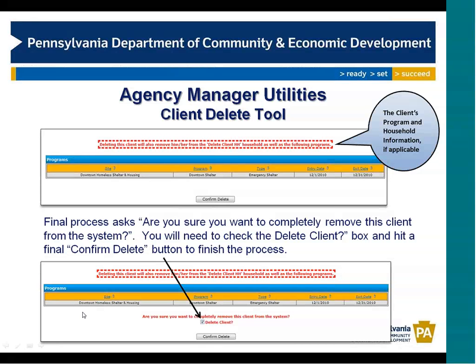Now, finally, this is the final process, and we went through these steps because, as we said before, this is a 100% irreversible process. It'll ask, are you sure you completely want to remove this client from the system? And it'll have a little checkbox here. You'll have to check this box, and at this time, this button will then become active. Then finally, after one checkbox and another confirm delete, once you hit that, the system will completely remove that client from the system and out of your agency. So that, in a nutshell, is how you use the client delete tool. Please take care when using this tool.